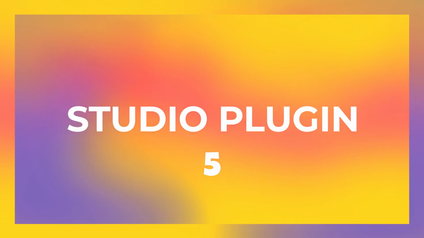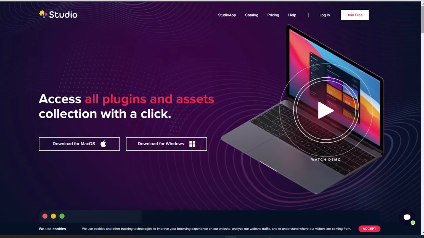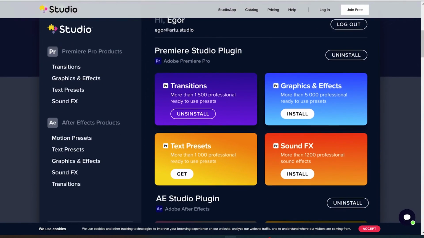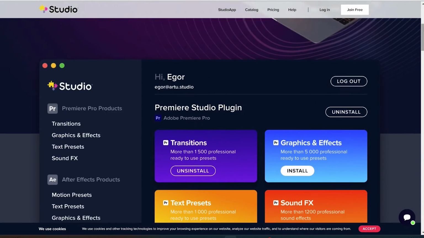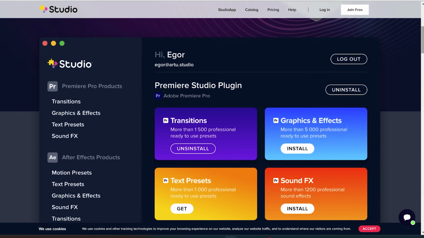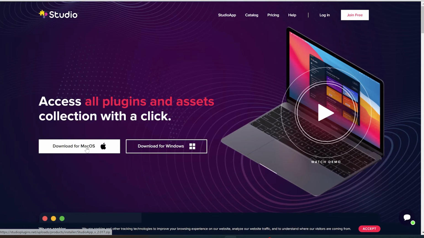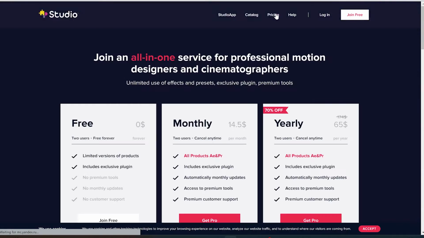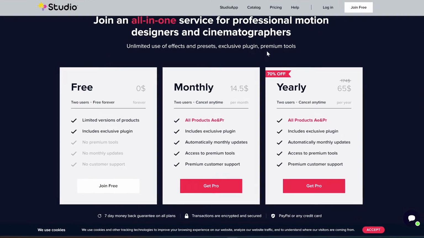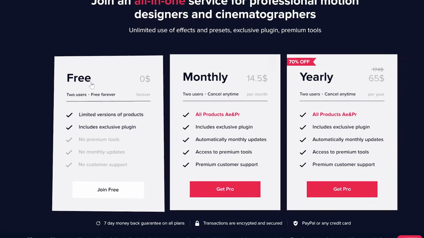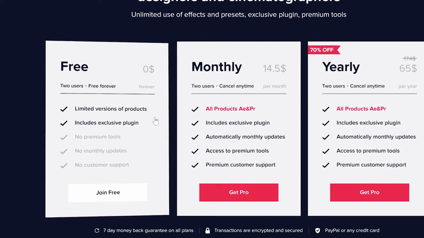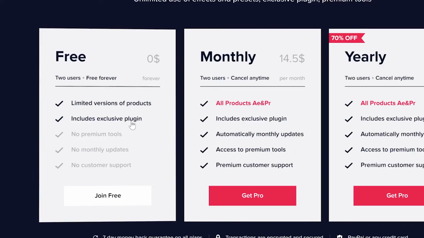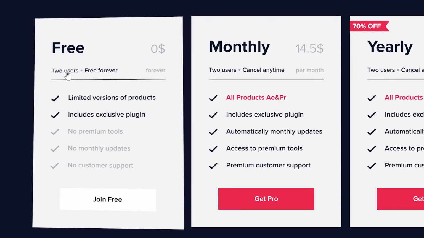And the next one, it's Studio Plugin. Studio is a great Premiere Pro plugin that offers amazing transitions, graphics and effects, text presets and sound effects. And it's also available for Mac and PC. And to get the free goodies, click on pricing and then select the free plan. And what you will get with it, it's limited version of the products and also exclusive plugins. Plus it's for 2 users and it's free forever. You hear right, it's free forever.